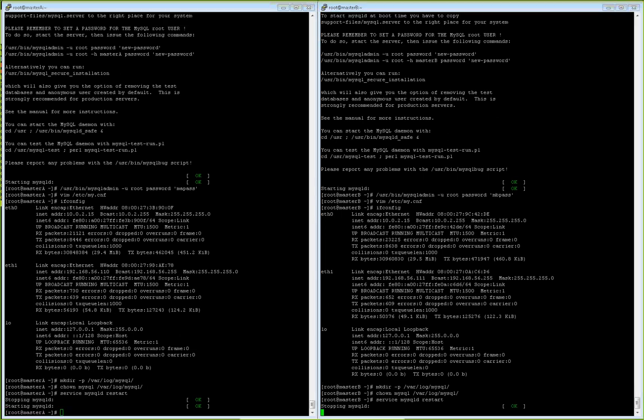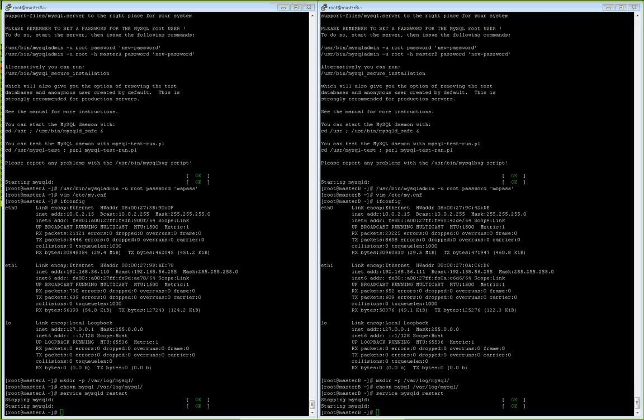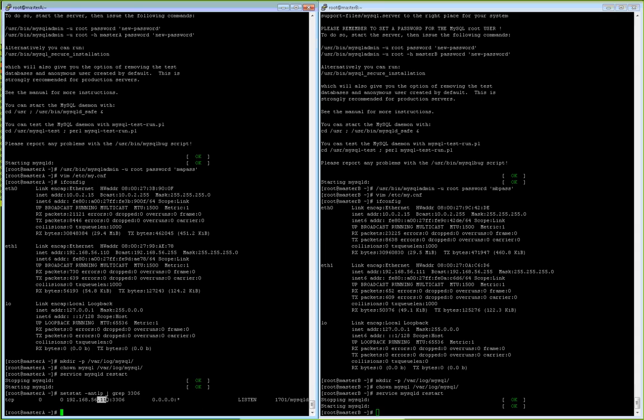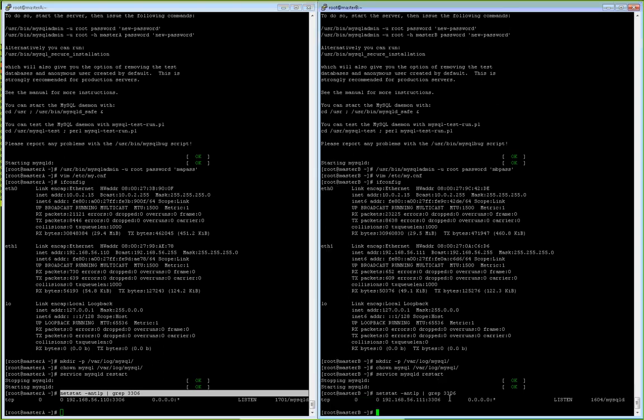So now that is done. Let's try to grep and see where it is listening on. Now we can see that it's listening on the particular IP over here. Sorry, I need to be careful with this. Okay, and here I can see it's bound to 111. Here it's bound to 110, which is this machine's local IP.